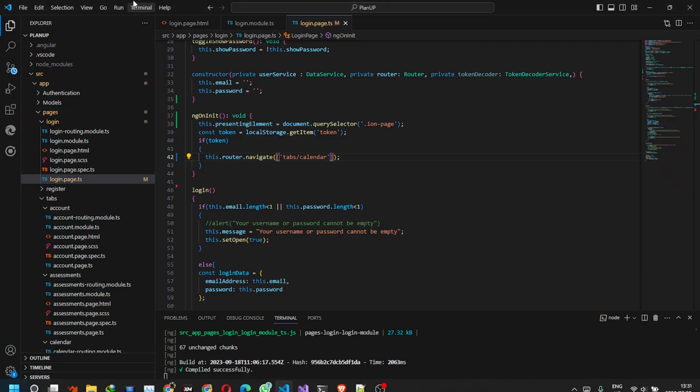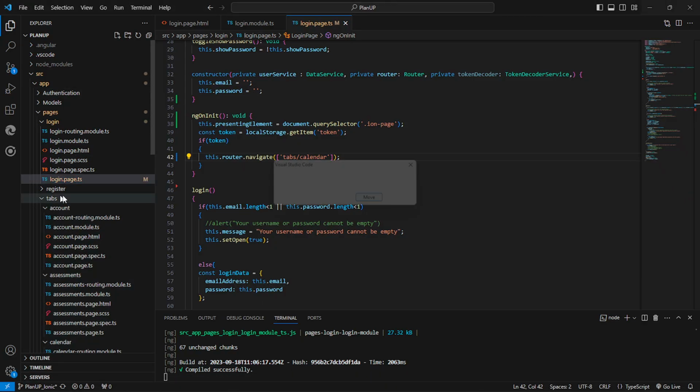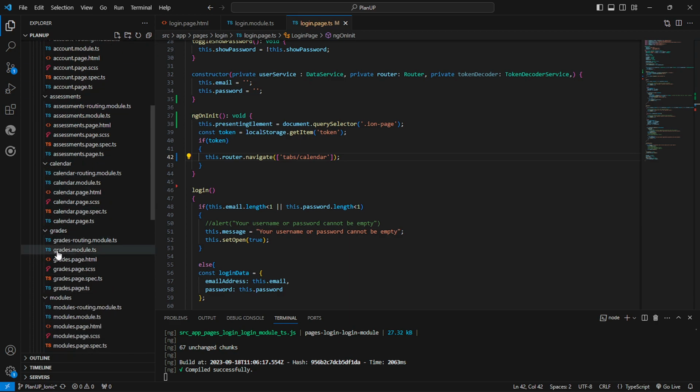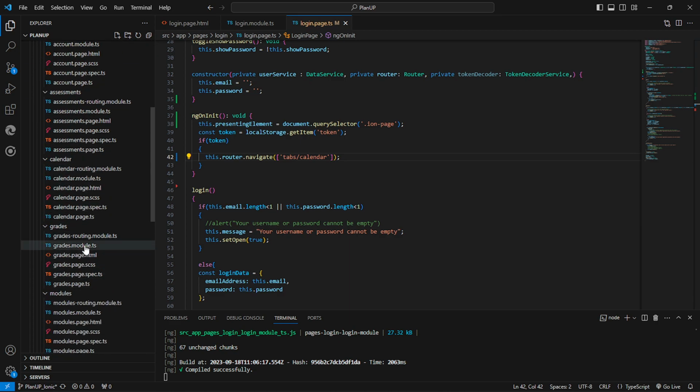Okay, let's go to the code first, and then let me go to grades. Under tabs, let me go to grades.